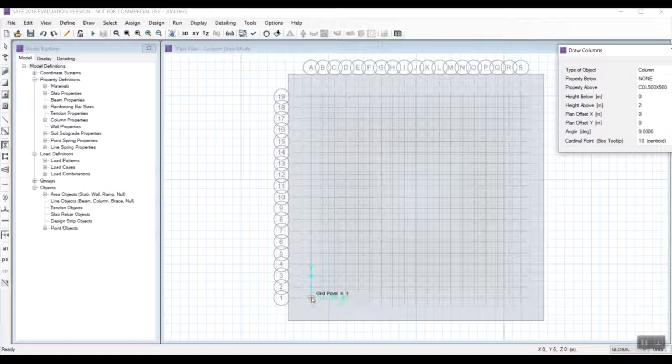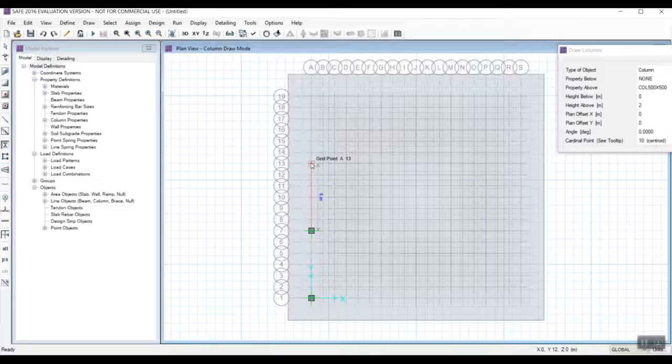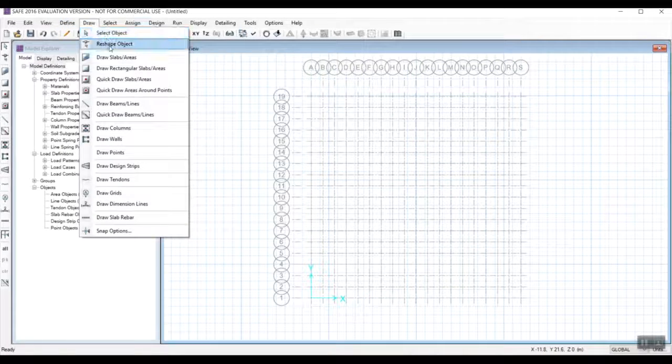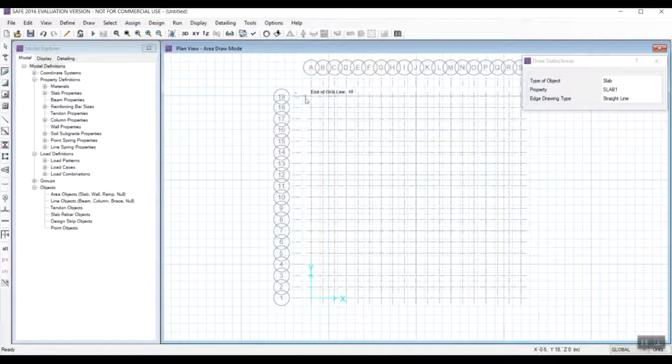Now we will choose the points, then 13, 19. Then we will draw the slabs by going to draw slab and areas. Then we'll click on one point to the other.